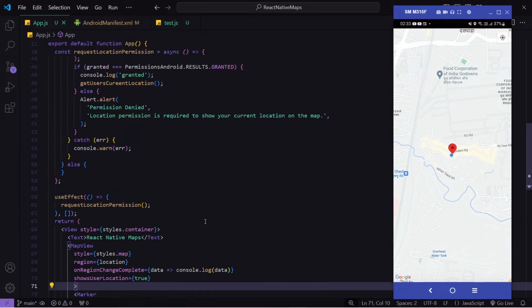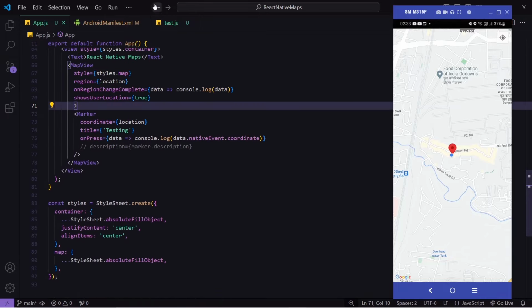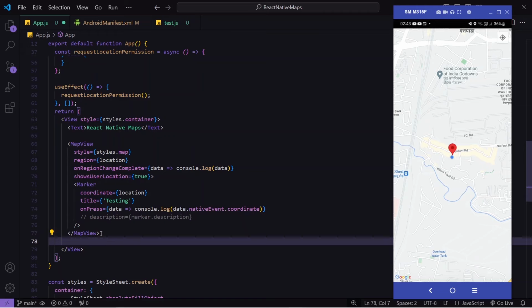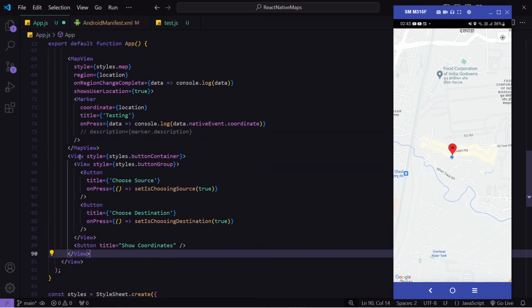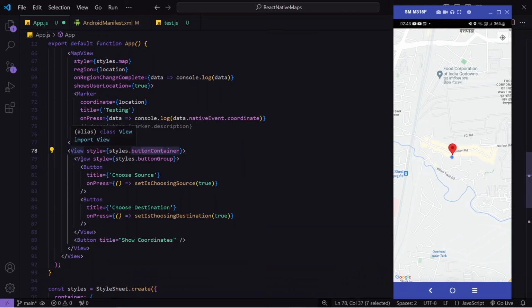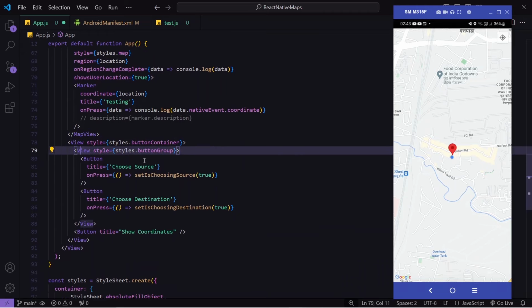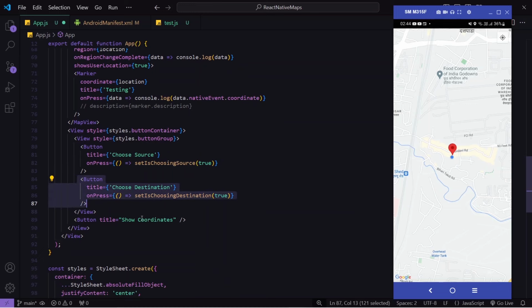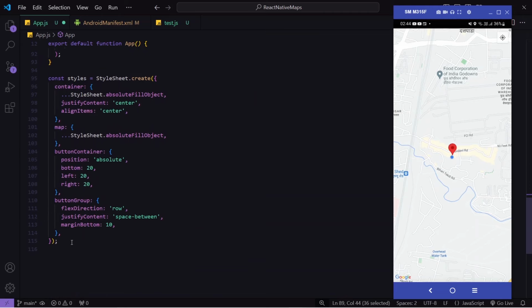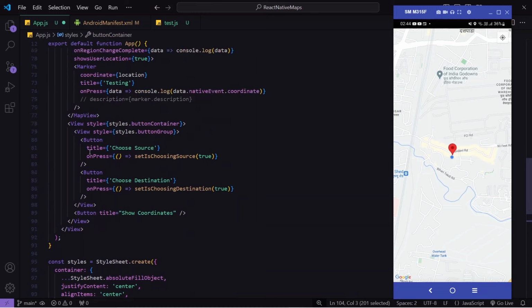Now let me go down and let's create 3 buttons which will be visible here. I have already created the structure, so I will paste that, and here you can see what I have done. I have created this view which I have styled as buttonContainer, and inside this I have another view which is buttonGroup. So here there is the first button which is Choose Source, the second button is Choose Destination, and then the third button is Show Coordinates, and these are the styling of the buttons. And on the button of Choose Source, I am setting the state setIsChoosingSource to true, and here I am setting setIsChoosingDestination to true.